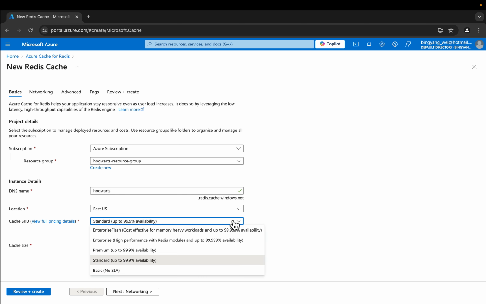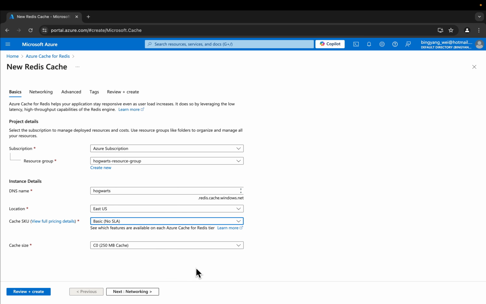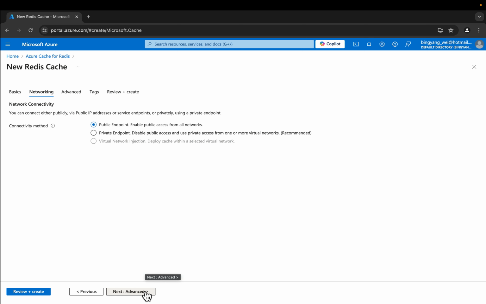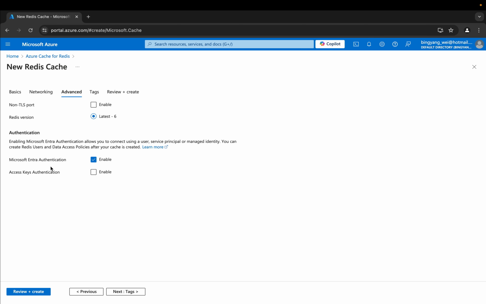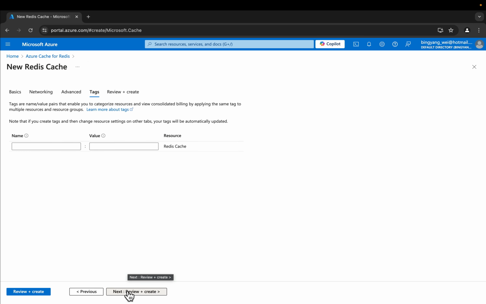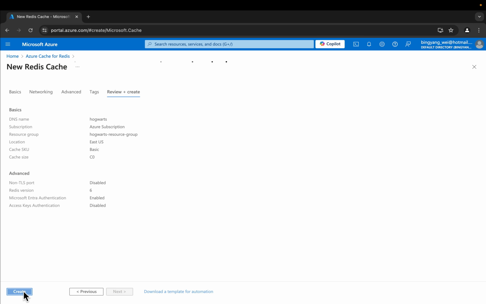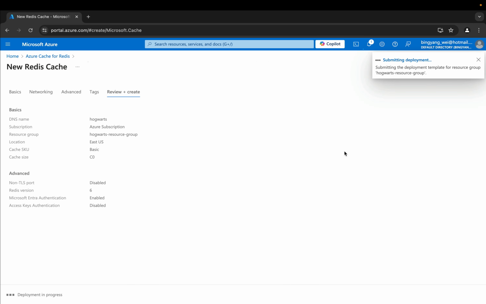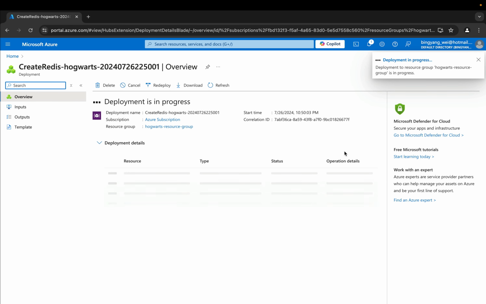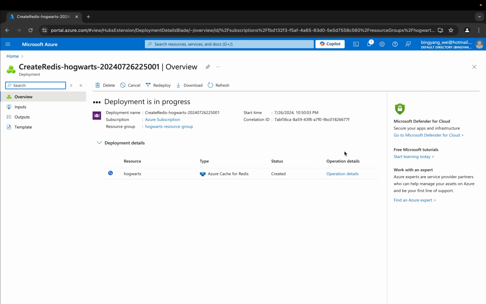And for cache SKU, let me pick the cheapest, basic, no SLA. Let's go to next. That's okay, next. Microsoft Entra authentication is recommended. Next, review and create. Let's create. It will take a while. While the deployment is in progress, let's go back to IntelliJ and configure Spring Boot to connect to Azure Cache for Redis.